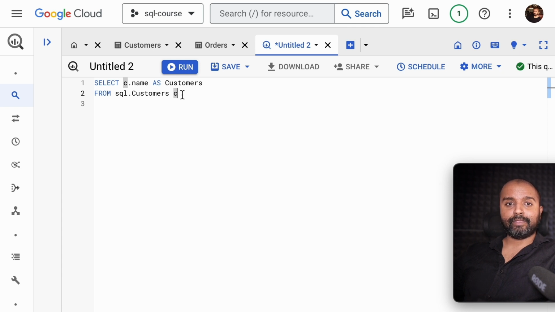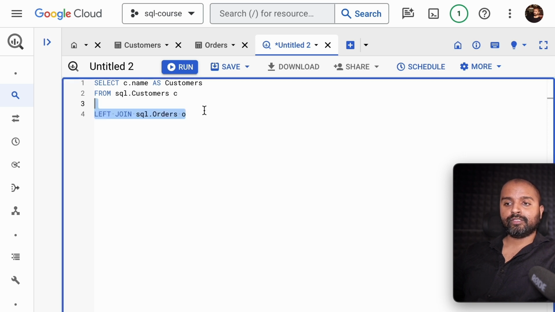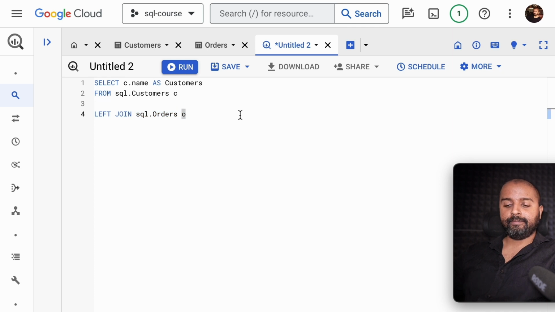Our next step is to do a left join on the customer ID column within the customers table and the orders table. So we'll do a left join on sql.orders. sql is my dataset name. And then we'll also give it an alias called o over here. And how do we want to join? What columns do we want to join this on? That comes next, where we are saying c.id is equal to o.customer_id. Now, because of these aliases, we are able to clearly identify where the id is coming from and where the customer_id is coming from as well.